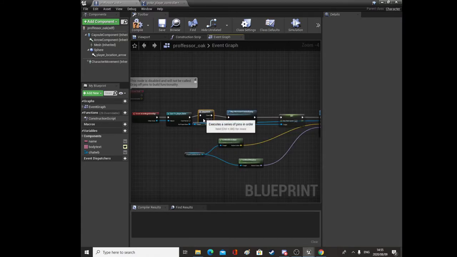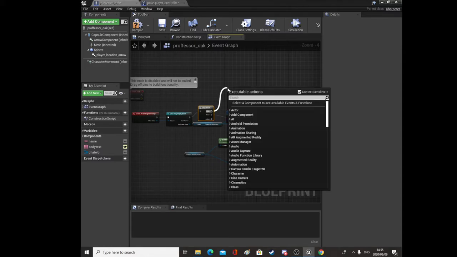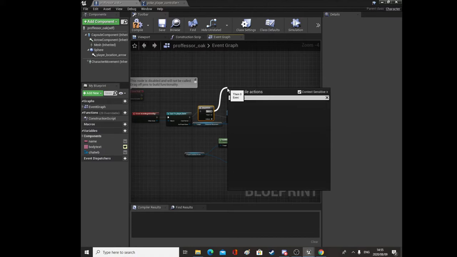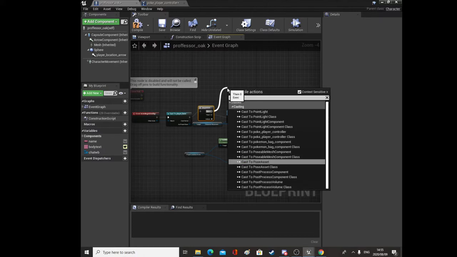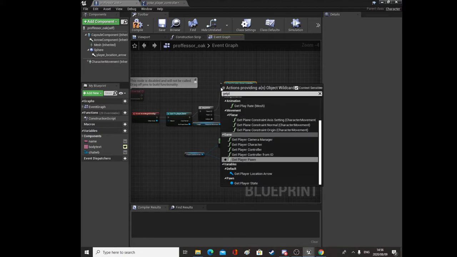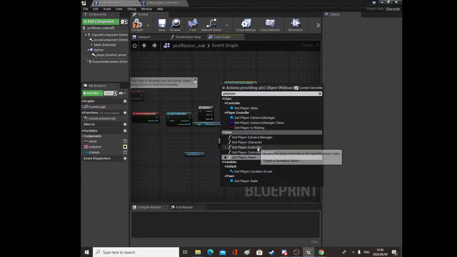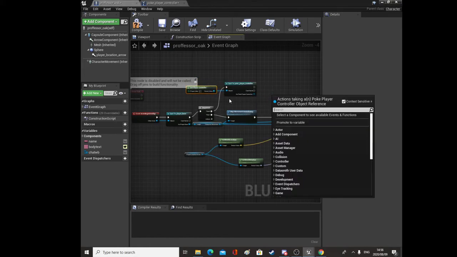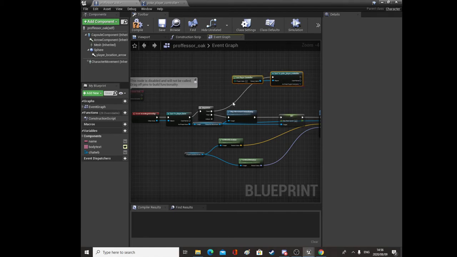Okay, and we'll actually just plug this into then 1, disconnect the then 0 pin, and we'll drag off and say cast to Pokeplayer controller. The object, we will get the player controller, and then we're just gonna set has spoken to Oak, or rather we're gonna drag this off a little bit.